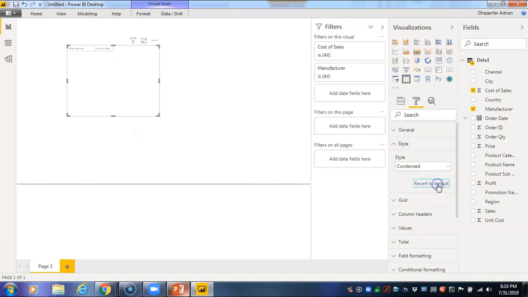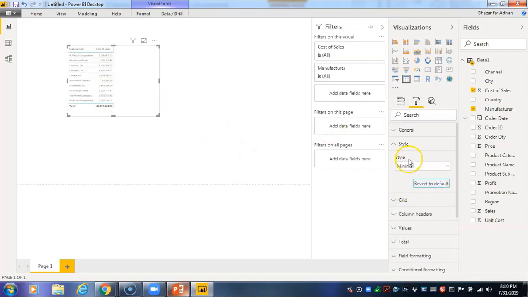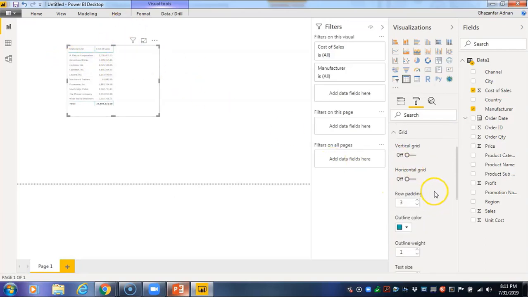Right now I'm going to revert to the default, or maybe I can use minimal for now. That looks a little more sober. When we go to grid, you can see there are options of using the vertical grid, which we're going to close right now. And you can switch on or switch off your horizontal grid. As you can see, when you switch it on, your horizontal grids are there. When you switch it off, they are gone.